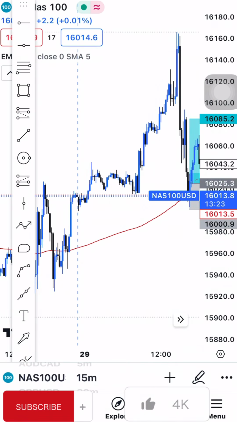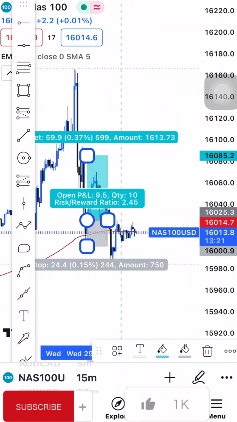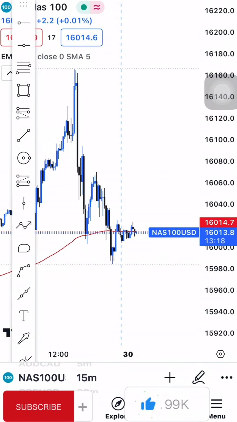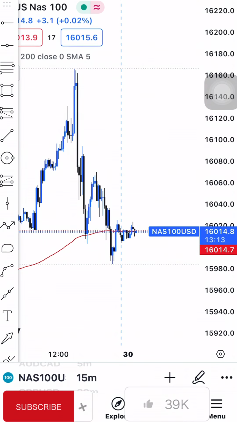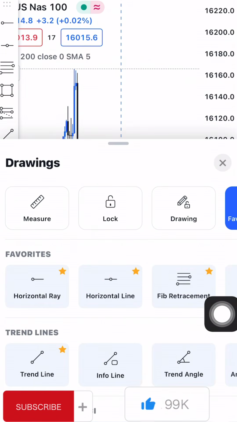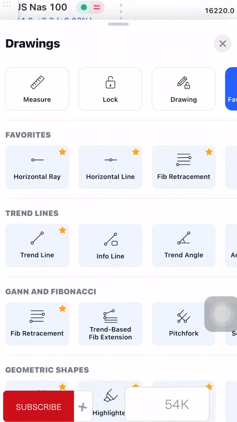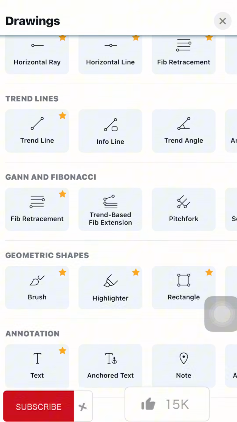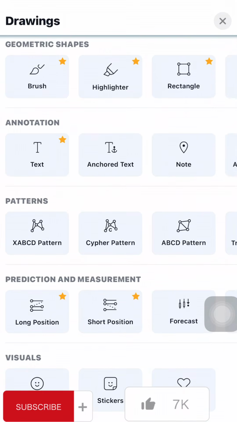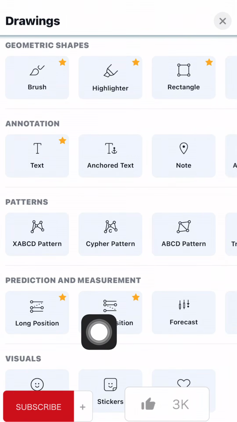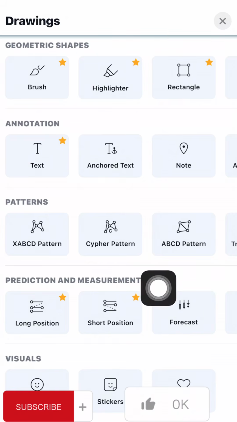After clicking on it, you can see this is the tool that I'm talking about. For you to see this tool for the first time launching your TradingView, you need to click on this tool right here, and then it will pop up and show you a lot of things. All you need to do is scroll down, and then you can see prediction and measurement right here.